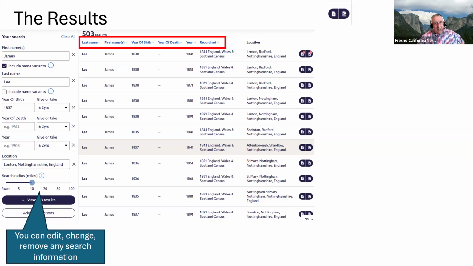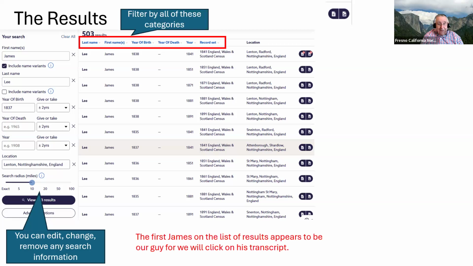Same thing with first names. If I click on year of birth, it would put them in birth order. And I could click on record sets and it would give me like the 1841 census, then the 51, then the 61, 71, 81, 91, and so on. Right now, they're all kind of scrambled. And I didn't really need to do much about it because actually the very first one on there is one I want to look at. This is the 1841 census when James was about 4 years old.